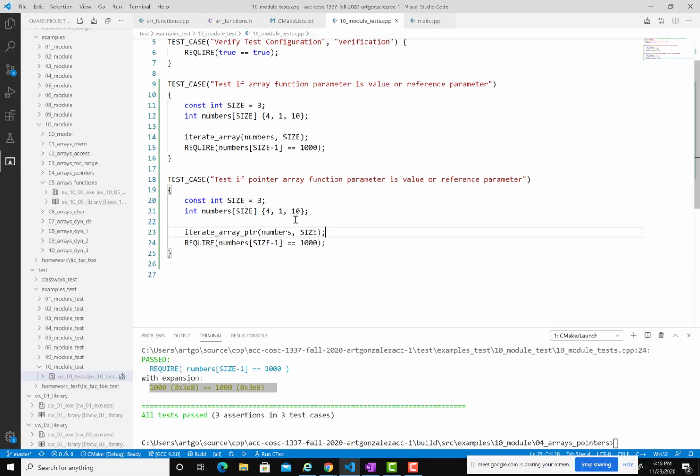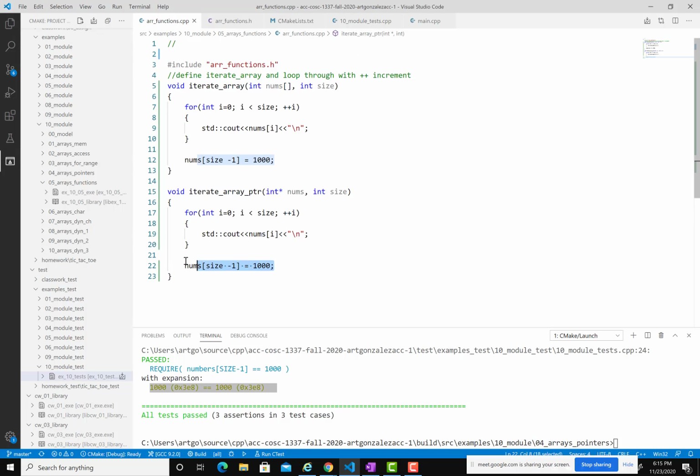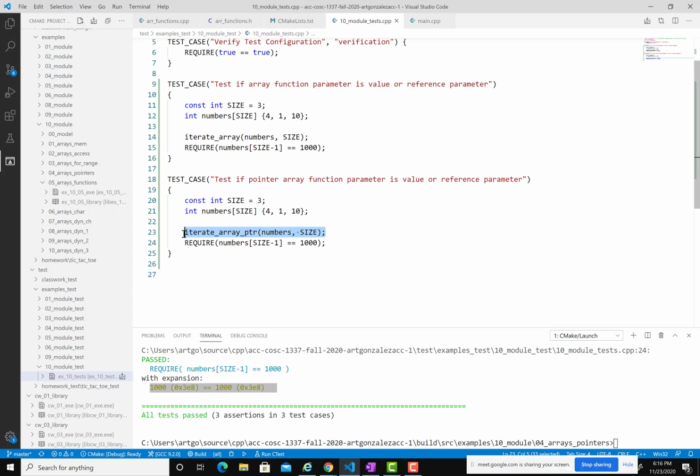So we come here. So notice this is the number 10. In the function, we purposely modify the last element from 10 to 1000. We call the function, and afterward we test the last element. So it's 1000, meaning it passed by reference, and it should pass by reference.